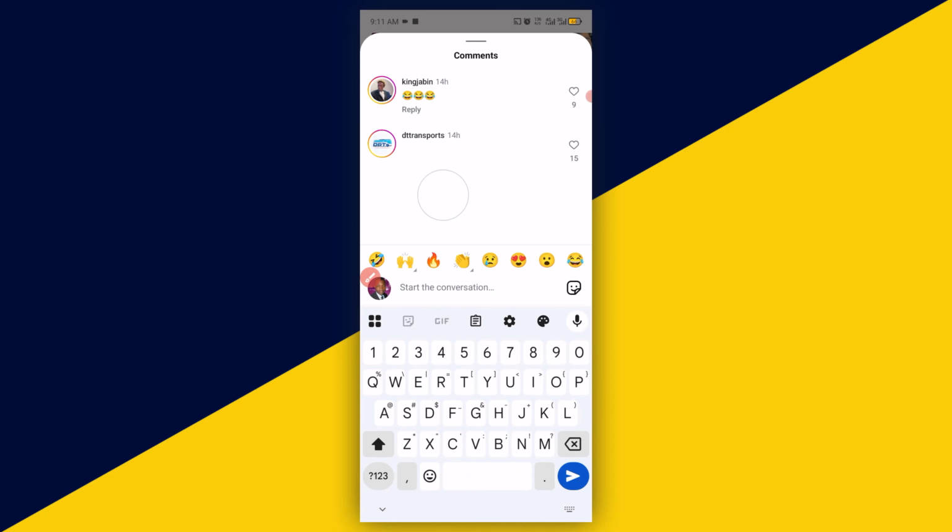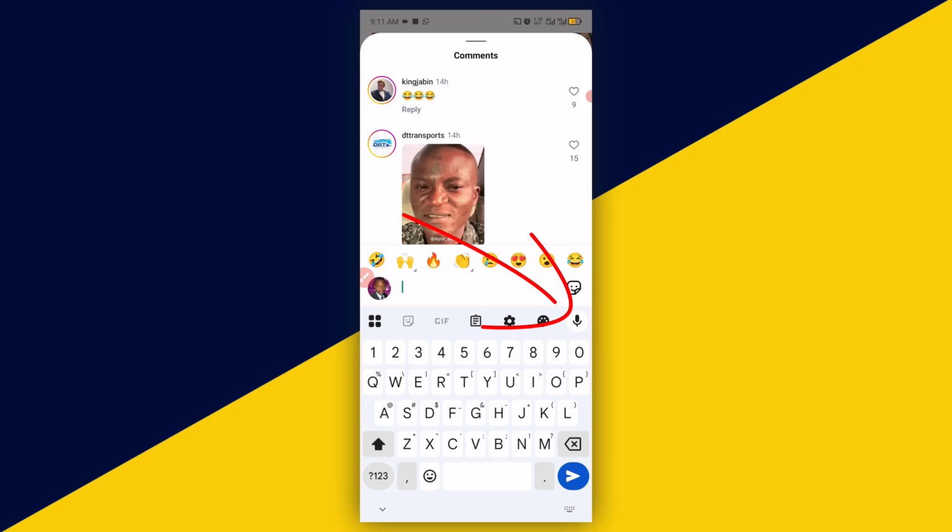Then after clicking on the comment section, now you have your mic right here, just like what you see beside, in the last icon on the keyboard right here. Okay, so what we want to do now is to make use of this particular mic and put in our comments. And for us to make use of this particular voice type, what we want to do is to click on mic.